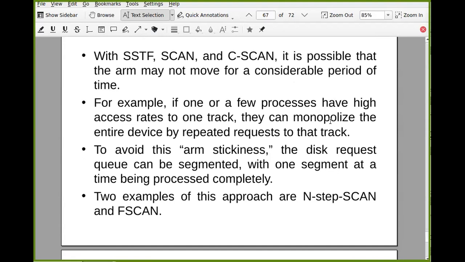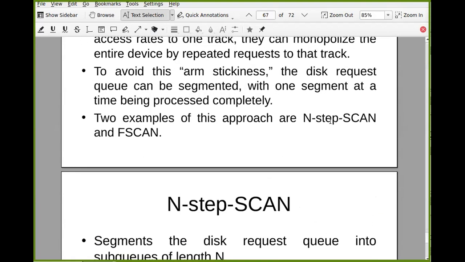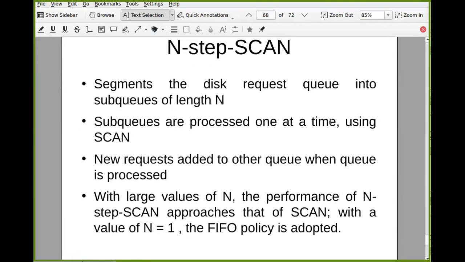To avoid this, the disk request queue can be segmented. You divide the request queue into different segments, with one segment at a time being processed completely. There are two examples of this approach, N-step scan and F-scan. First you segment the disk request queue into sub queues of length n, and each sub queue is processed one at a time using the scan algorithm.